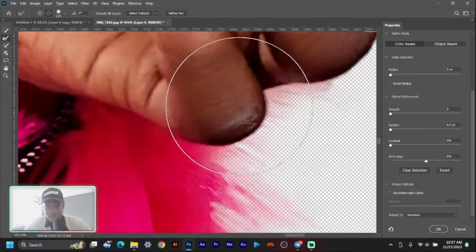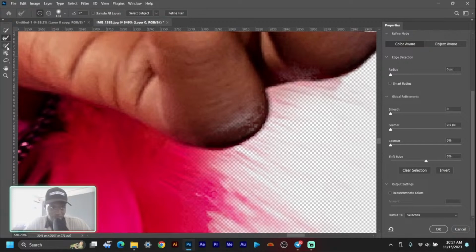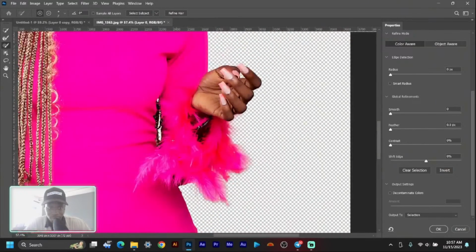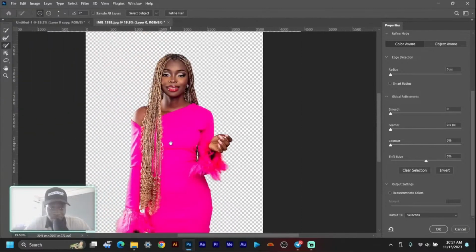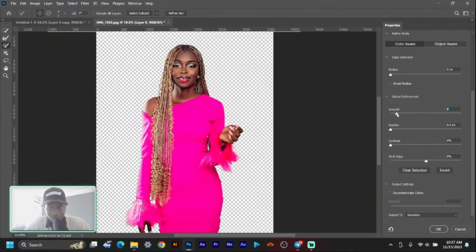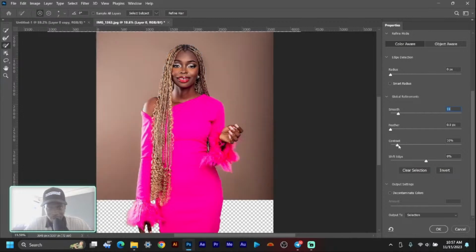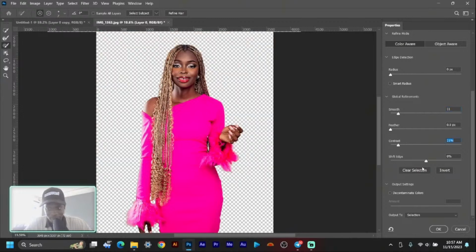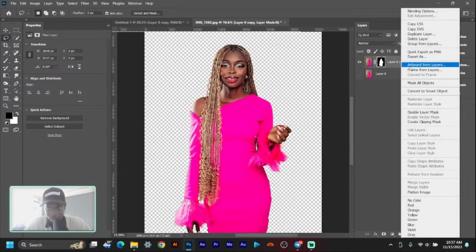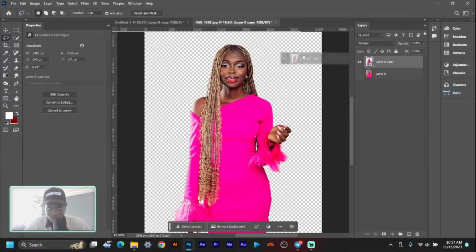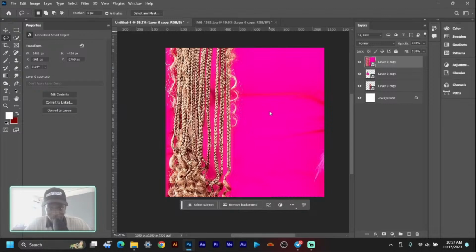So now when you look at this, you can see that it's not affecting this. So you select the brush tool and paint those aspects, those areas. So I guess we are done with this. So just add the smooth and then contrast, then decontaminate colors, and then okay. So we convert to smart object as well. Put it here.